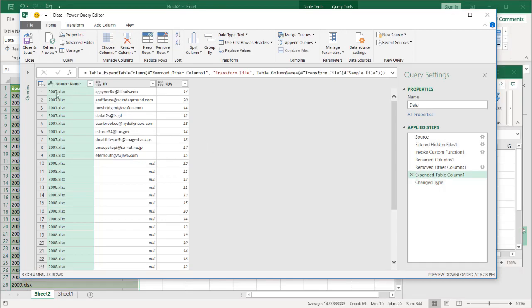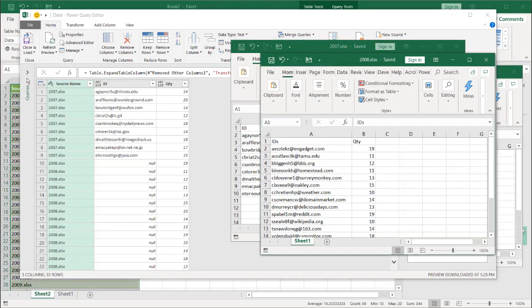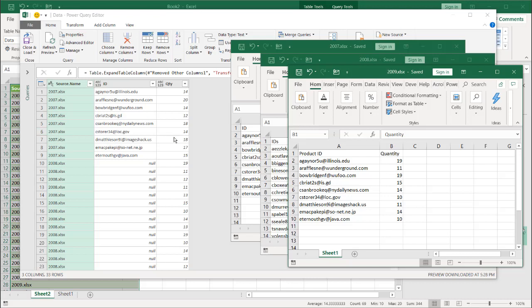So one solution is to go into each of the individual sheets, 2007, and change it. Actually, 2007 doesn't need to be changed. So you go into 2008 and make sure that it says ID and quantity, and that's Sheet1, and 2009, and do the same thing: ID and quantity, QTY, and Sheet1. Now, with 3 sheets, that's not a problem.